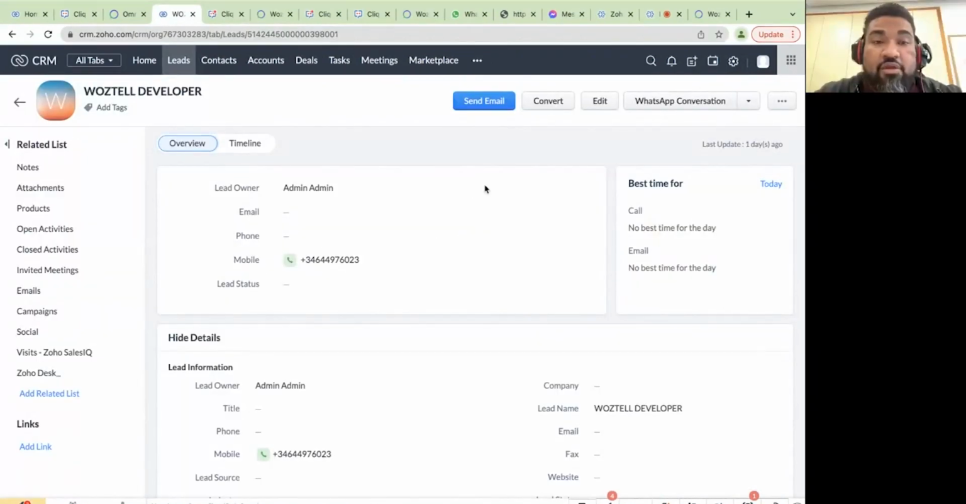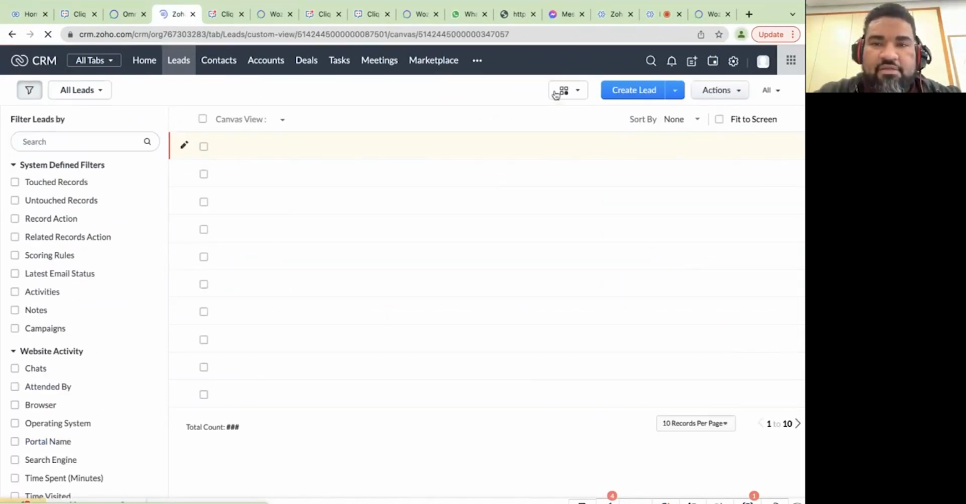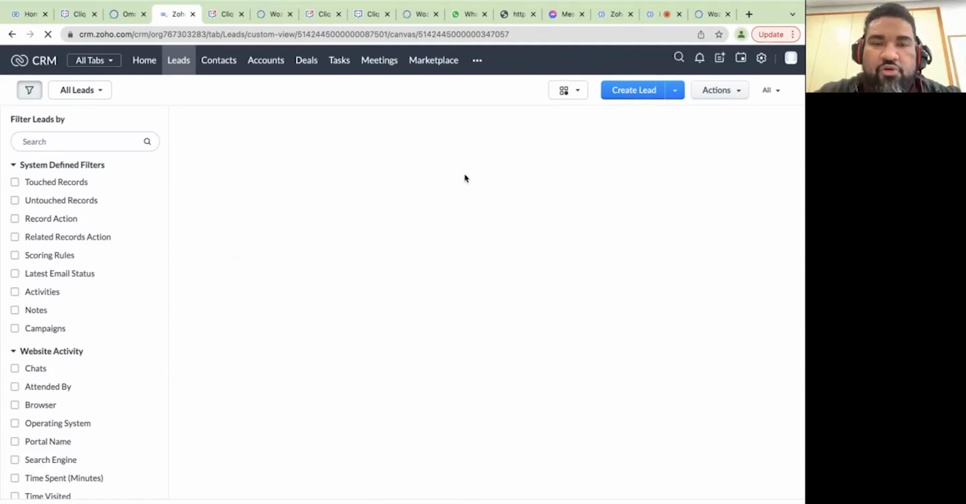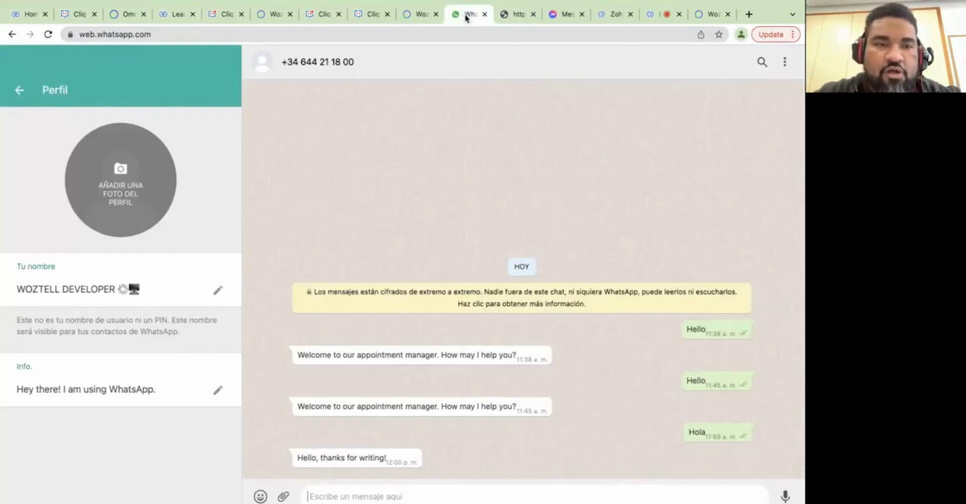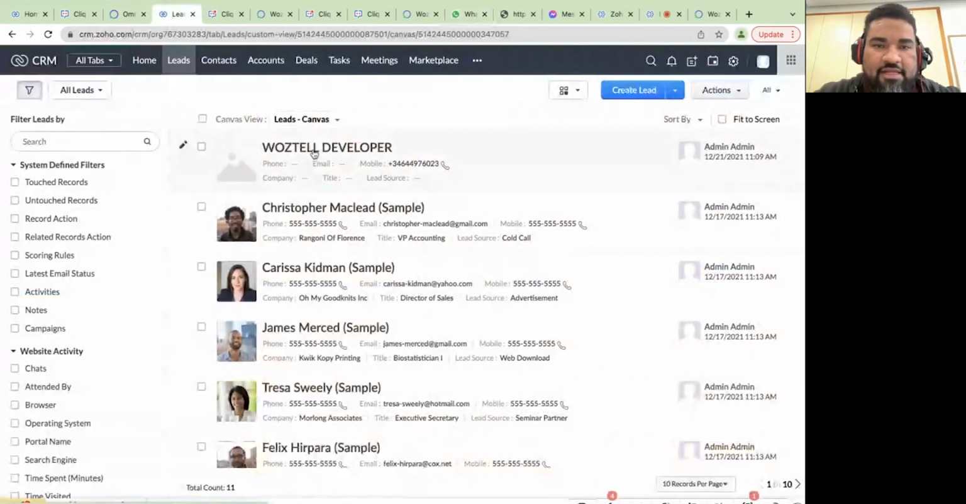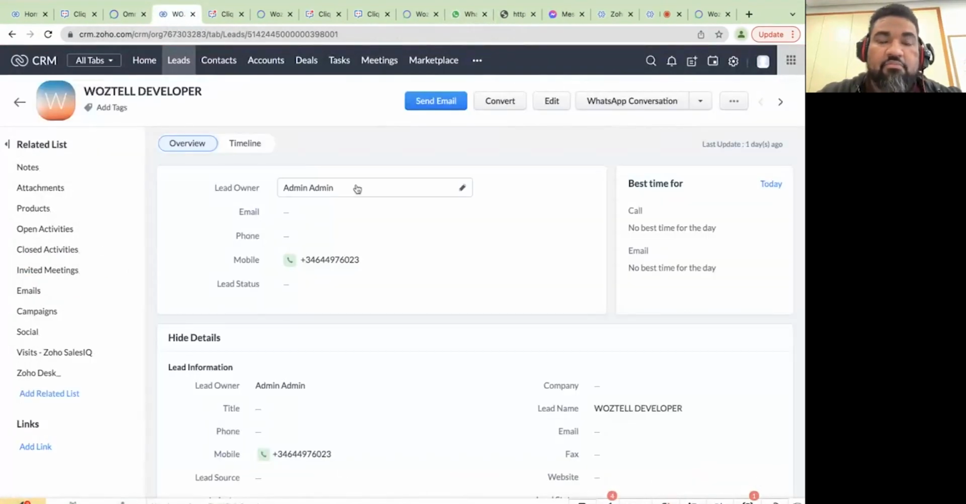All right. So basically, we were about to test how our lead gets the message. How do we do this? We will have to go to lead. And over here, we are going to look for that lead that sent us a message. As you can see, it's this one that says WOZTELL developer. We have it here. So we go back, we select the lead, and boom, now we are on the lead itself.